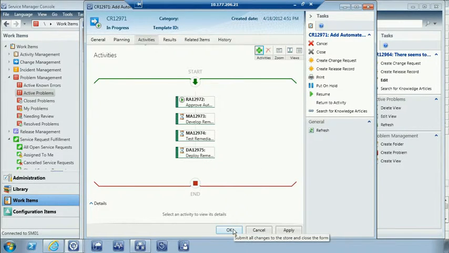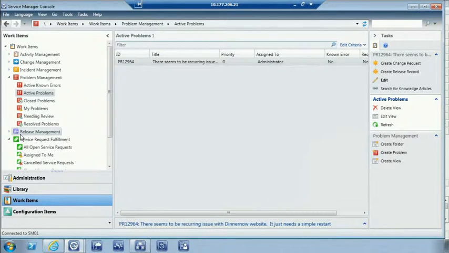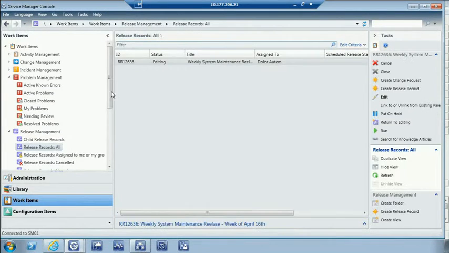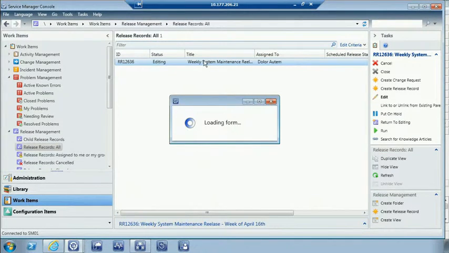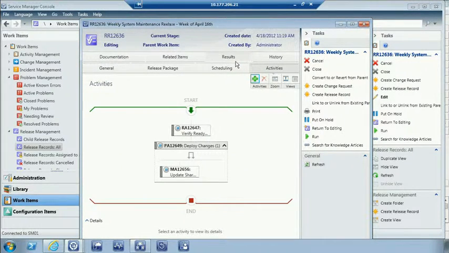So at this point, what I'm going to do is go over to release management. And our release manager has already created ahead of time for us a release record for this week's weekly maintenance window. So this is already defined here. And if I go over here and look at our activities tab for the release, we can see that there's a review activity where the release manager is going to review everything that's proposed and ultimately kick it off. And we've got this parallel activity here that's the container for implementing all of the changes.